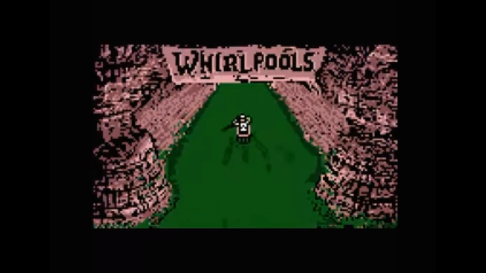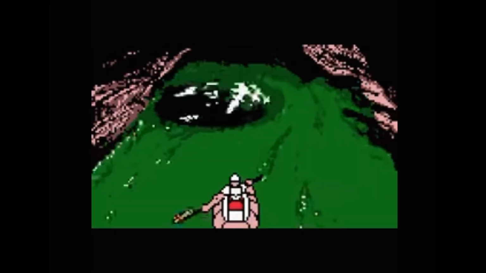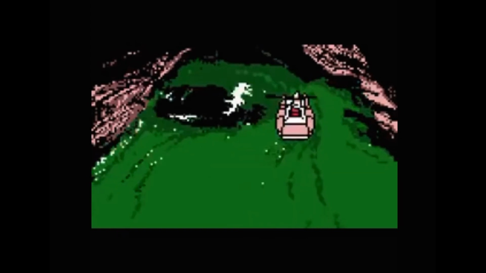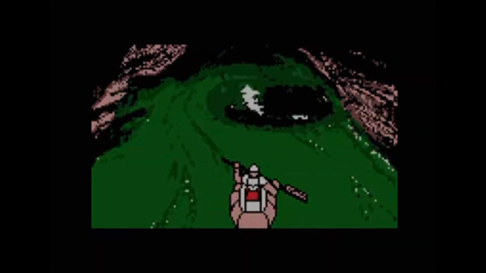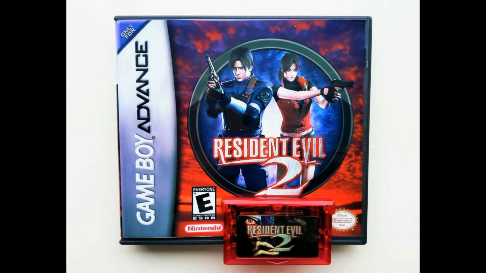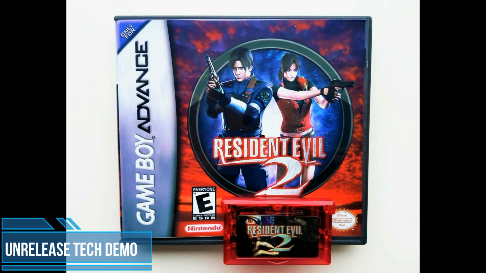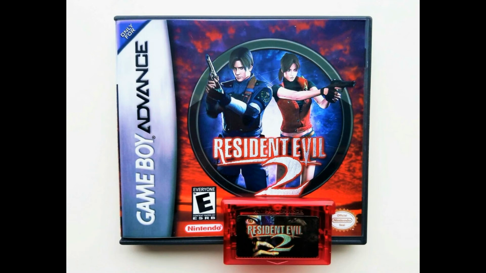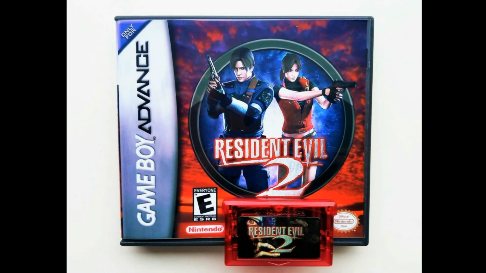Now, while we're talking about Nintendo, the next game and the final game for now that I want to talk about is Resident Evil 2 for the Game Boy Advance. Now, this game was never actually released to the public. This was created in 2003 by Raylight Studios. It's an Italian company, and they made this demo to pitch their Blue Roses engine on the Game Boy Advance.